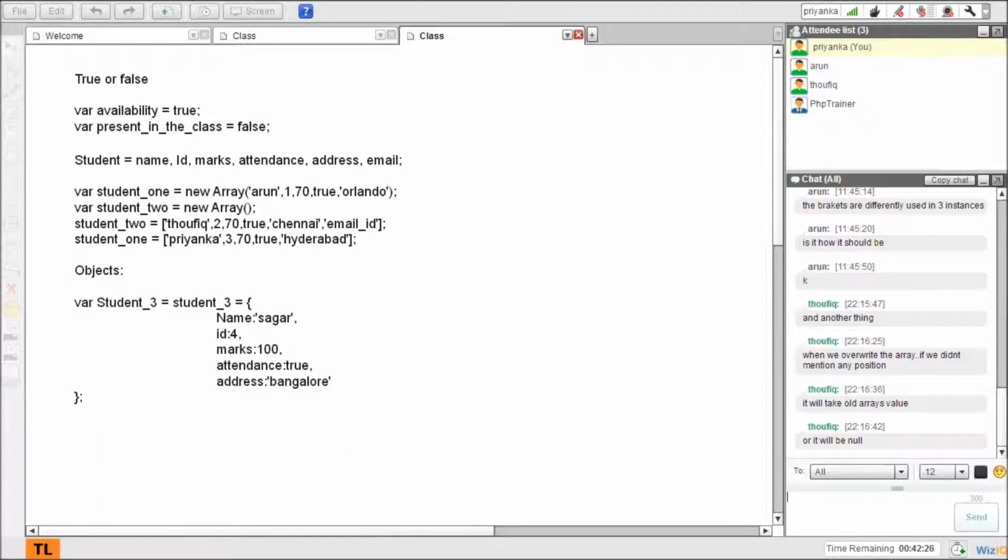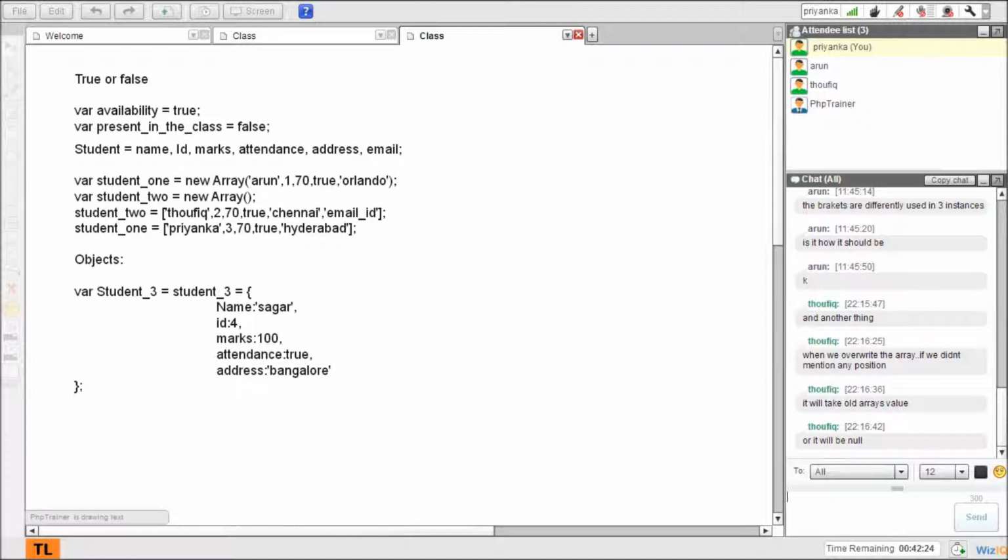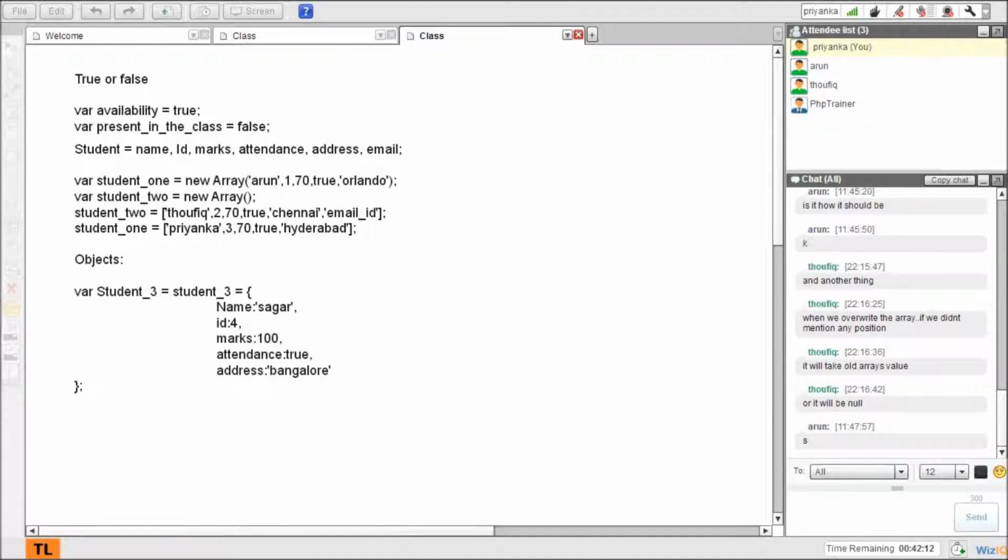Fine. So this is about our data types. Should we go ahead and see an example about the concept of inline scripts, internal scripts, and external scripts?